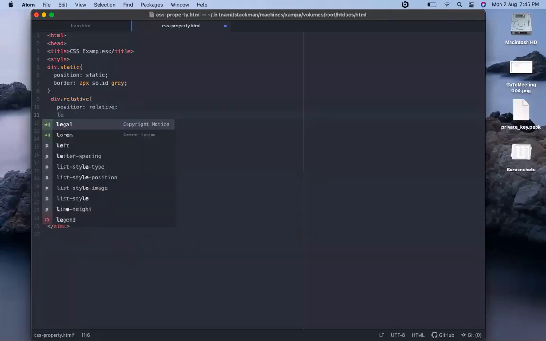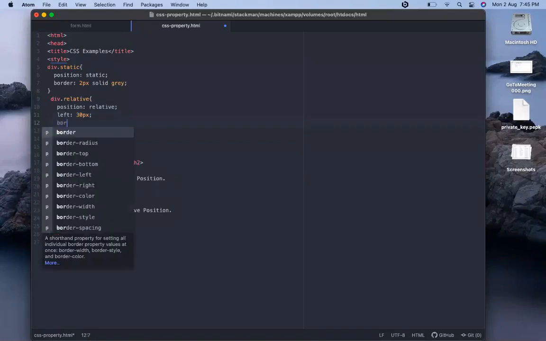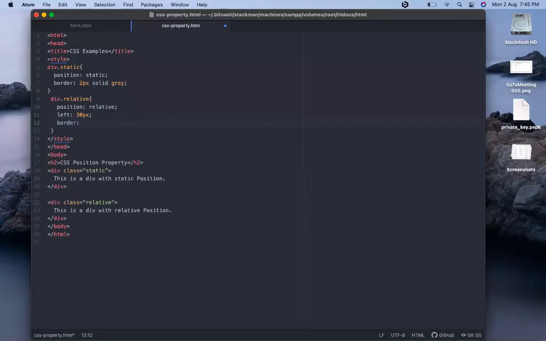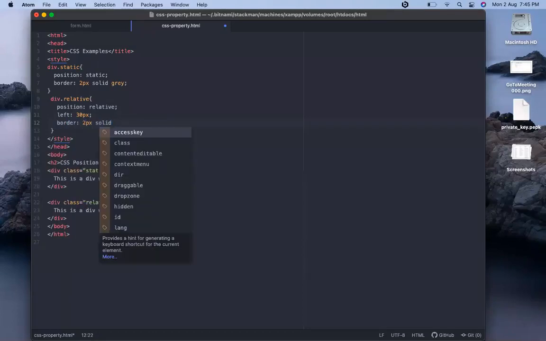One thing we can define is left. Okay, it's a feature of the relative. We can define how much left we want the division to be. I want it to be 30 pixels from the left. It's normally not possible without margin and padding, so in this it's possible. So the border I will use as 2 pixel, solid and gray.